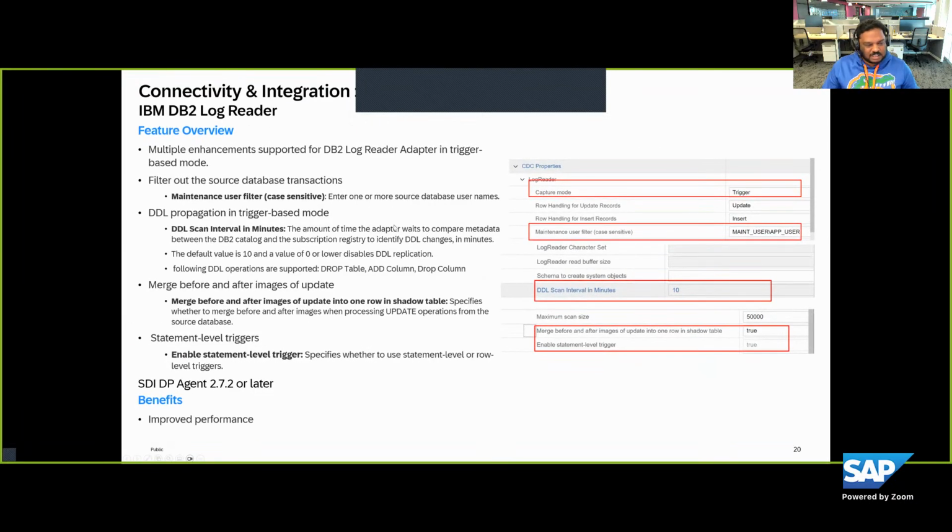Another enhancement, again in the area of DB2. For the IBM DB2 log reader adapter, with SP7 we introduced the DB2 log reader adapter in trigger-based mode. Previously, it was only the log-based capture mode, CDC mode. Now we have enhanced it to use the trigger-based mode in SP7. But we had not supported some core functionalities for the trigger-based mode. Now we have enhanced those functionalities in the SP7 patches.